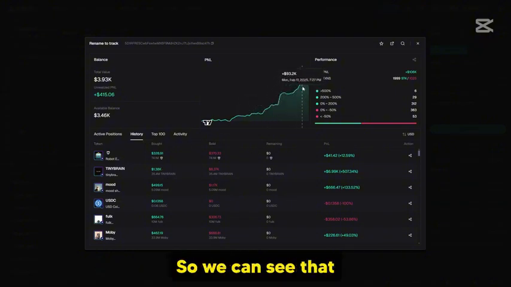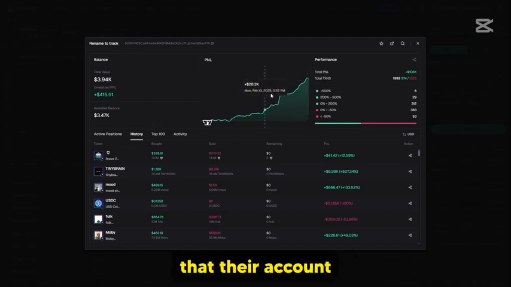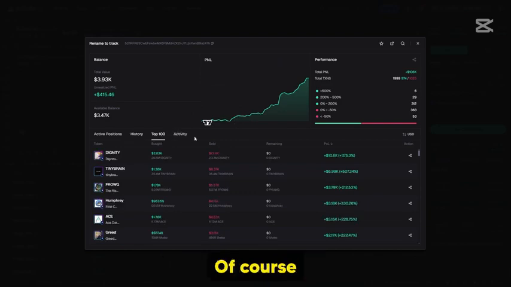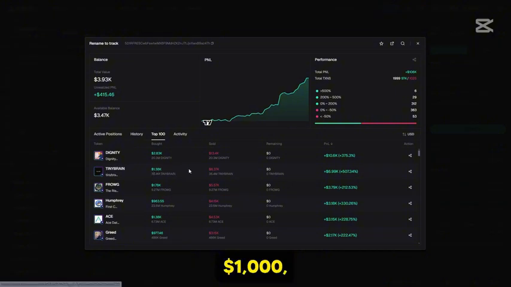This is really useful, so we can see that, okay, this is a wallet whose balance has started to go up. Maybe we might want to track this wallet, considering they've provided us with some really good data showing that their account balance is increasing. So maybe this is going to be a wallet that we want to trade. Of course, we can see the top 100 trades, what they've been able to do. On this one, they bought $1,000 and managed to make $7,000. On this one as well, they managed to do that, and it looks really good.